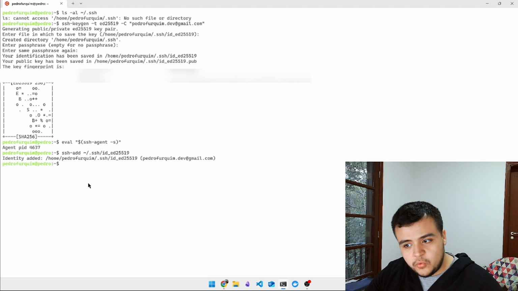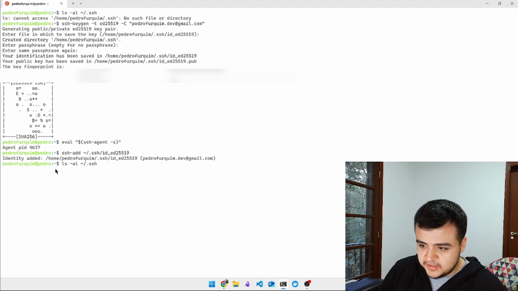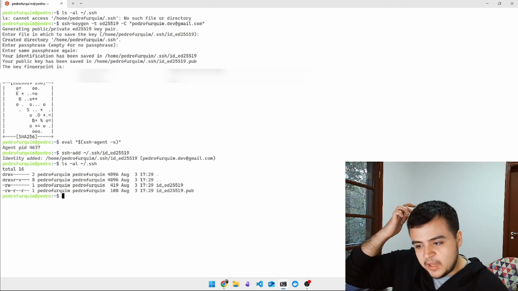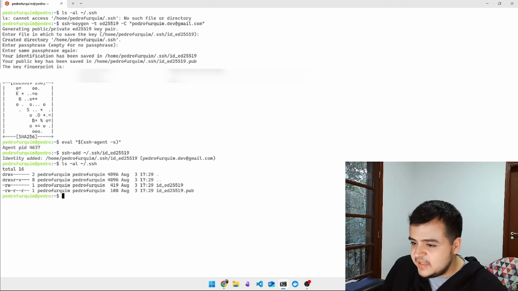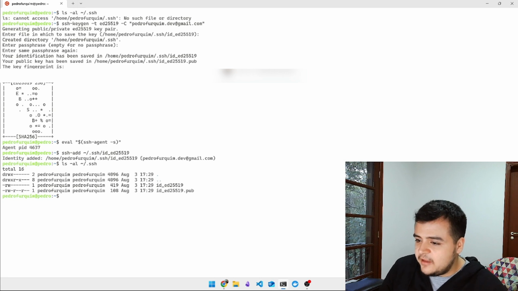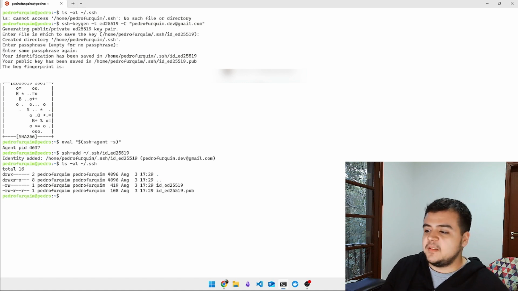But so we already have an SSH key, and if I run the same command that I ran at the beginning of the video, you see that now I'm listing the files and directories that include .ssh, right? And inside the .ssh directory, we have all those files. The key, the private key and the public key. The private key is only yours, and the public key you're going to share with GitHub.